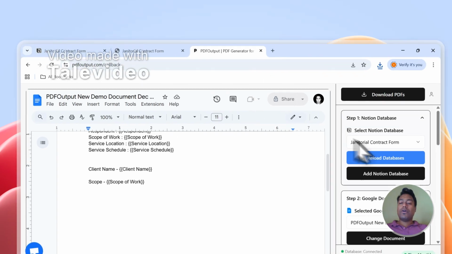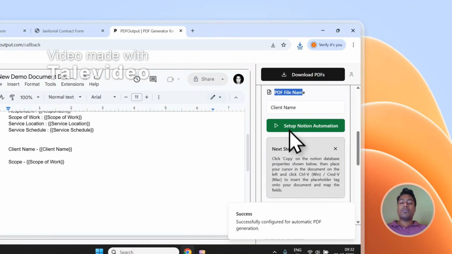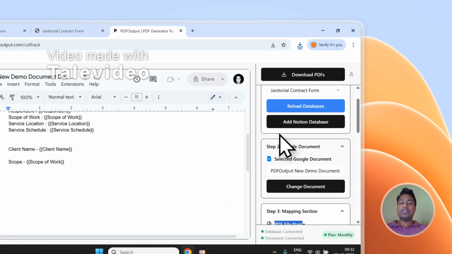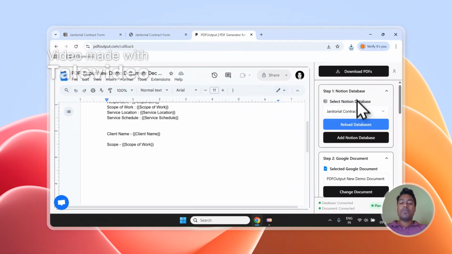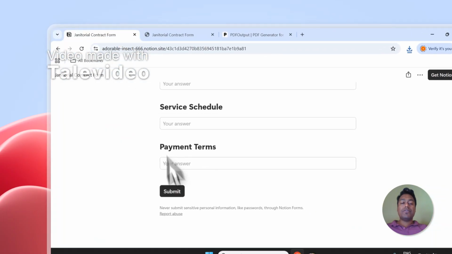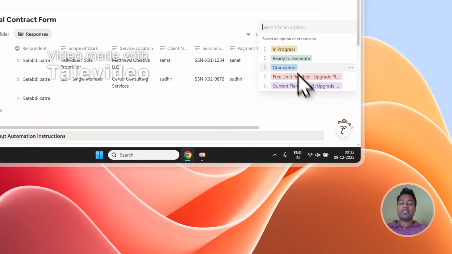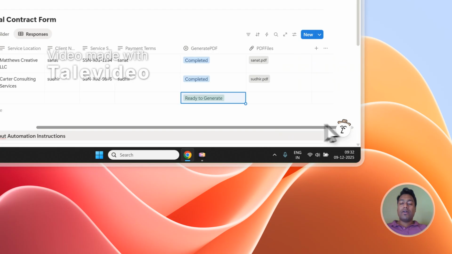Now if you want to automate this entire process, click on Setup Notion Automation and this will run the automation to create the PDFs forever, which means you do not need to use PDF output to set up everything from scratch and then create the PDF. Whenever a user clicks on submit and a new entry appears over here, you simply need to mark the records as ready to generate and the PDF will automatically be created in the PDF file column over here.